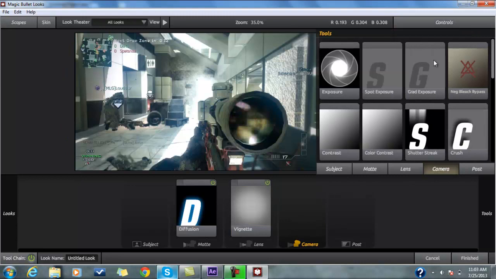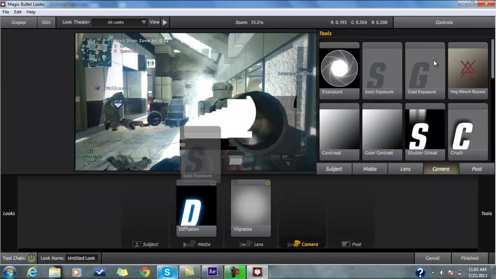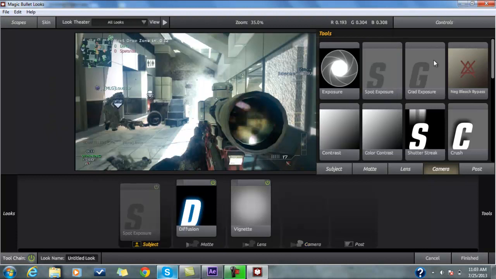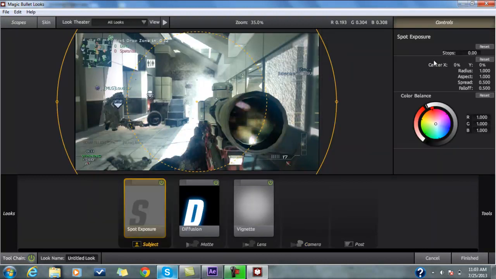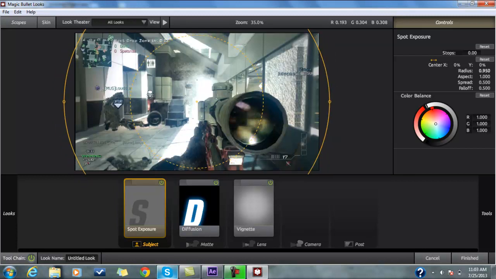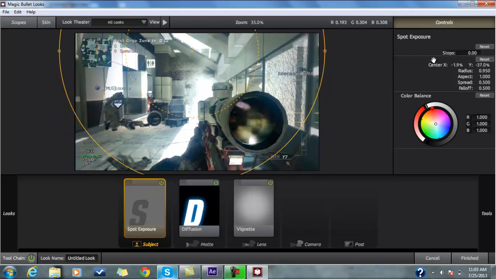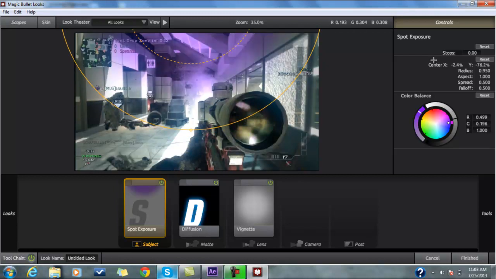Now I'm going to add some spot exposure with that. Spot exposure is kind of in the name: it's exposure, but inside certain spots, and you can adjust where you want it to be. I'm just going to move this up a little bit. Maybe I can make it blue. I'm not going to leave it there though, because it's terminal, you don't really need to have spot exposure.